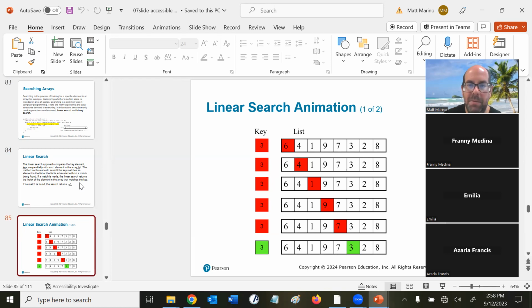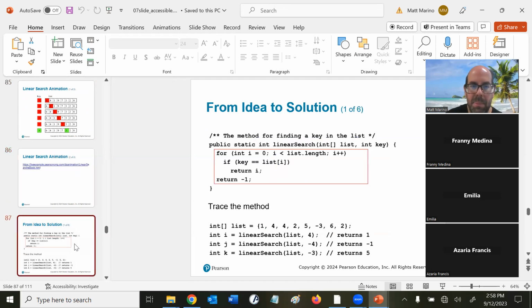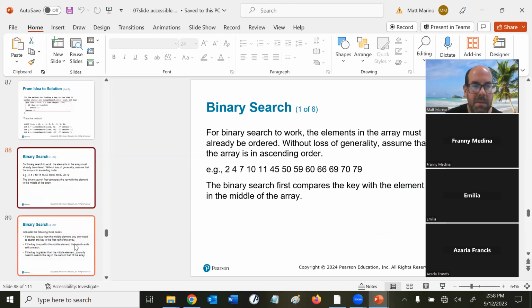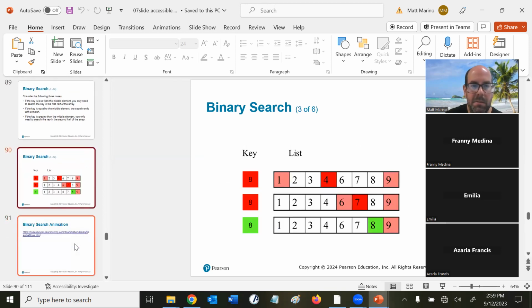So here in this example, we're trying to find a 3. Using linear search, it keeps going until it finds a 3. If there was no 3 in this last line, it would return a -1. With binary search, it continues to go and just randomly pick out spots to check.